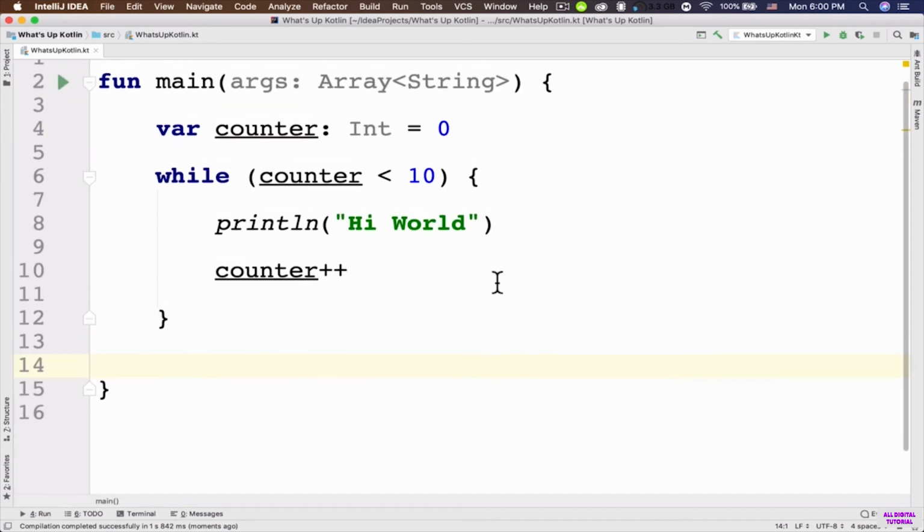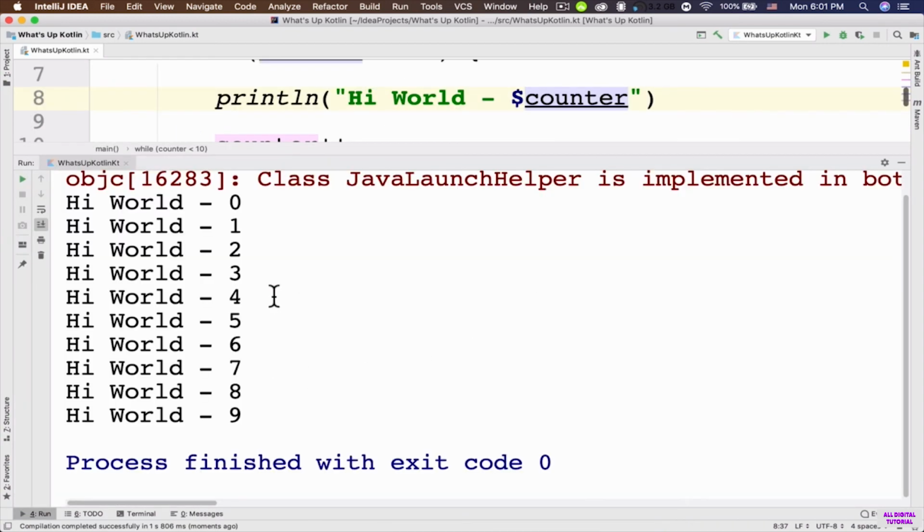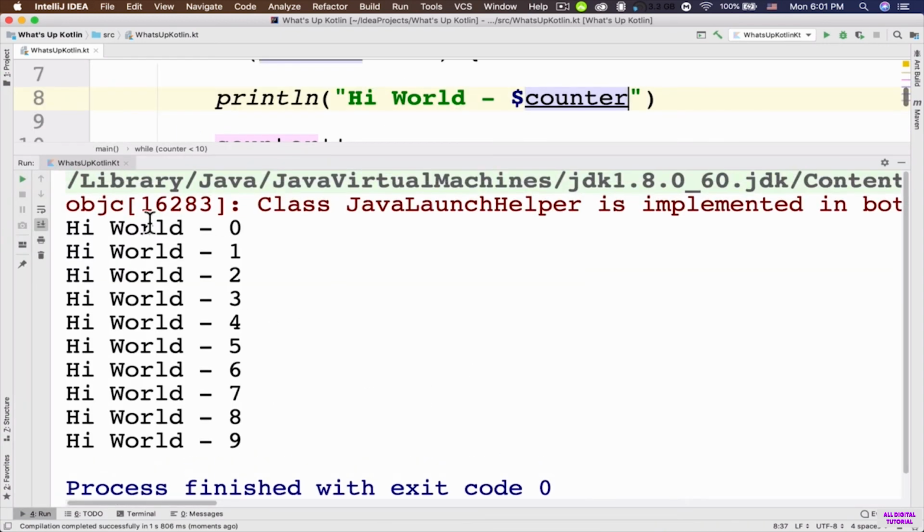If I want to, I can also output the value of the counter. So after this hi world, I can put a dash, and here I can use string templates. I can say $counter. Remember, we can create a string in place by using the string templates. And I can access the value of this counter variable inside the string value. So now if I go ahead and run the project, you should see that it's gonna specify the value of the counter. So the first time 0, the second time 1, until it goes to the 9.